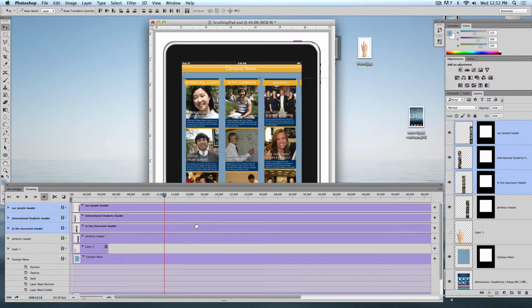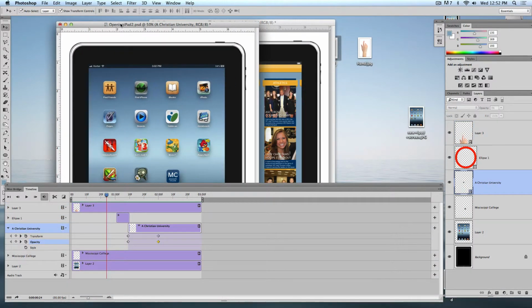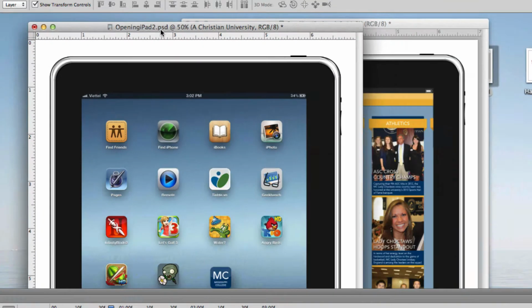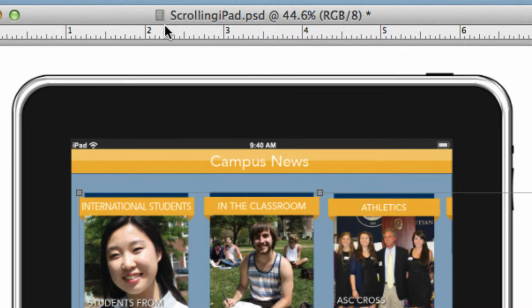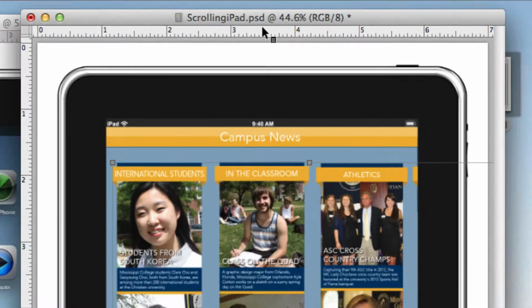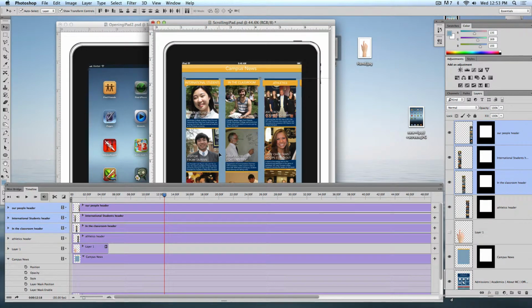So you save it and export it and keep working on it in the same document? No, save a totally separate document. So for instance, this one I've called Opening iPad. For this one, I'm calling it Scrolling iPad. Or you can call it Clicking on News. So how many files are there going to be? It depends on how you want to show how your animation works. I'm leaving that up to you.